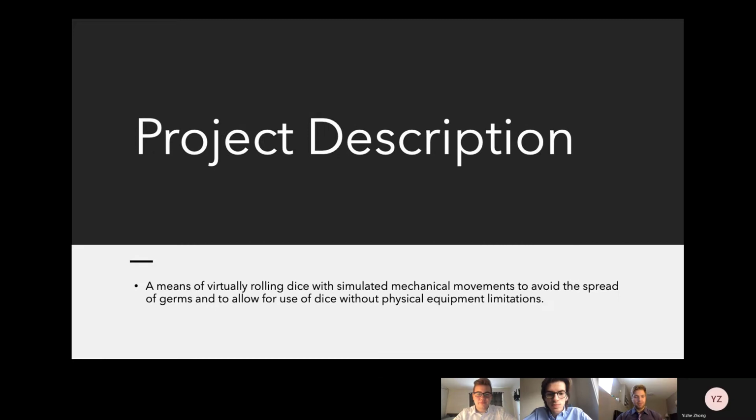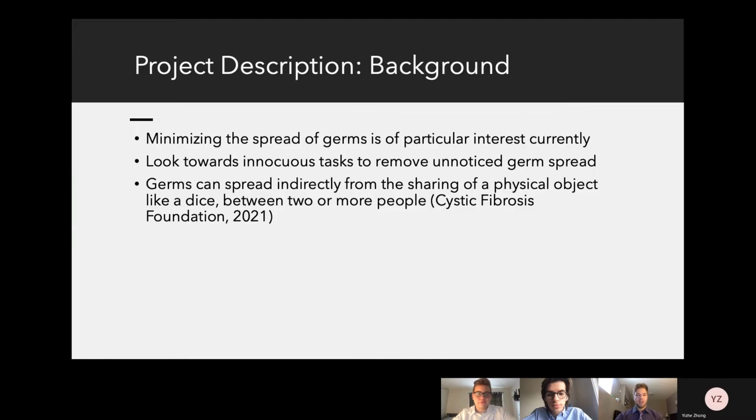Our problem statement for this project is a means of virtually rolling a dice with simulated mechanical movement to avoid the spread of germs and allow the use of dice without physical limitation.